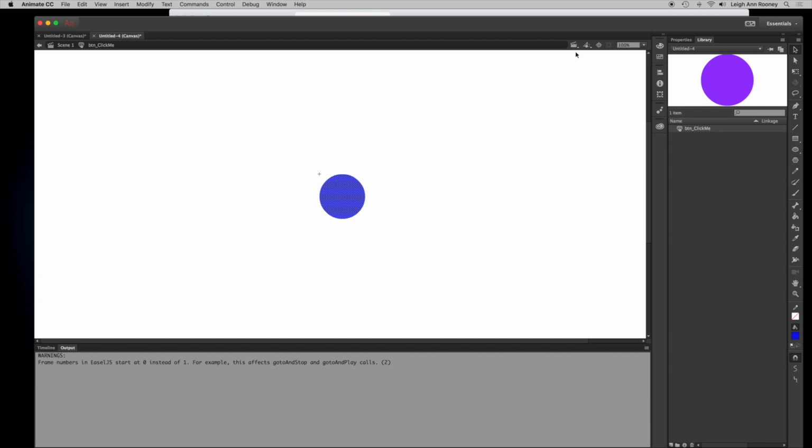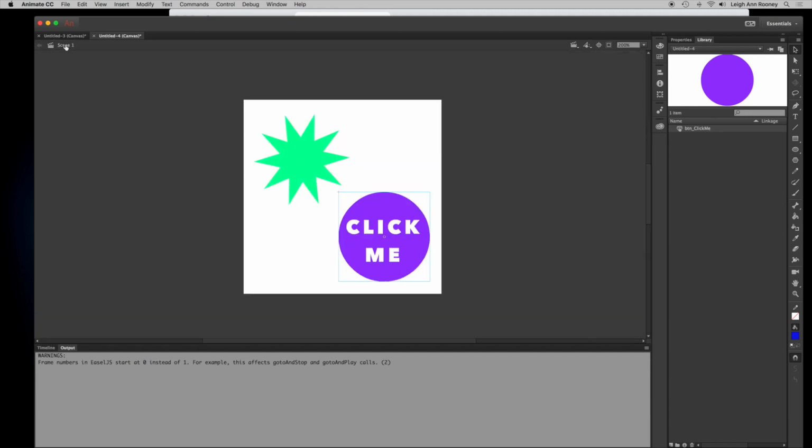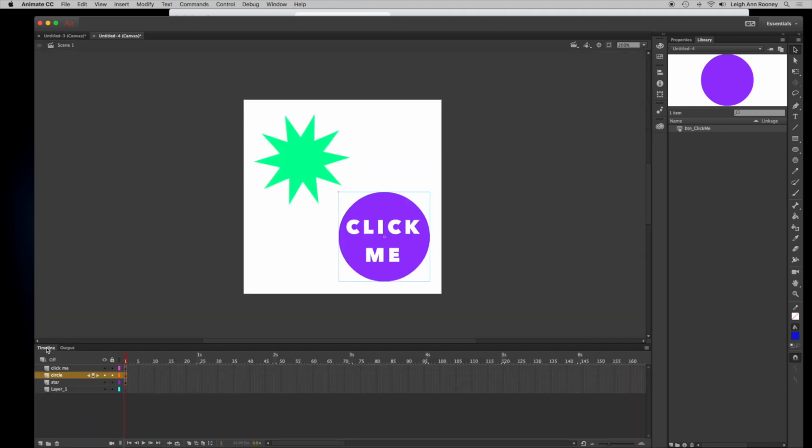So let's make the star. You get back to that by coming up here and clicking on Scene. So that's how you get back to your scene. And if you see this output thing, just come back to timeline. So I'm going to come into the star.